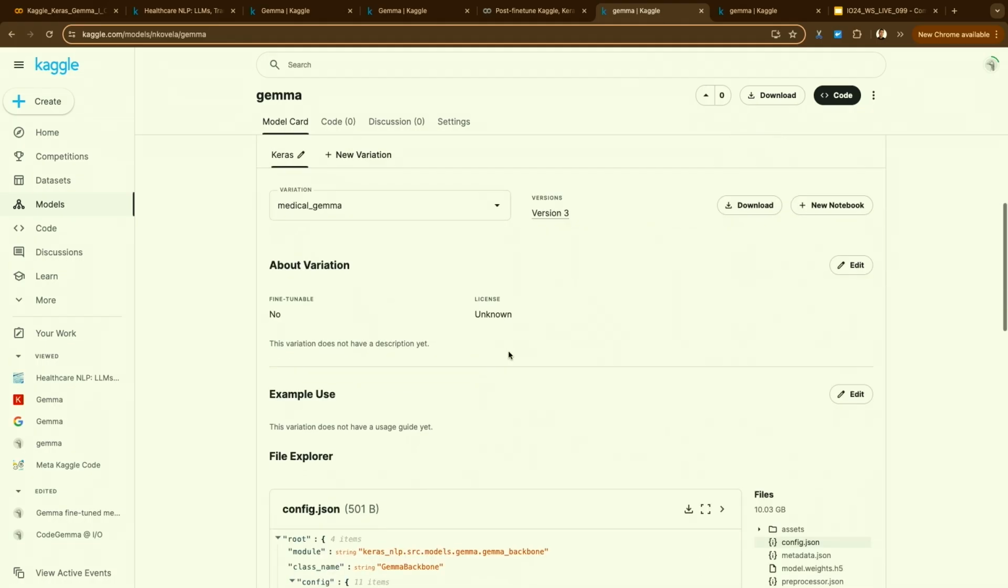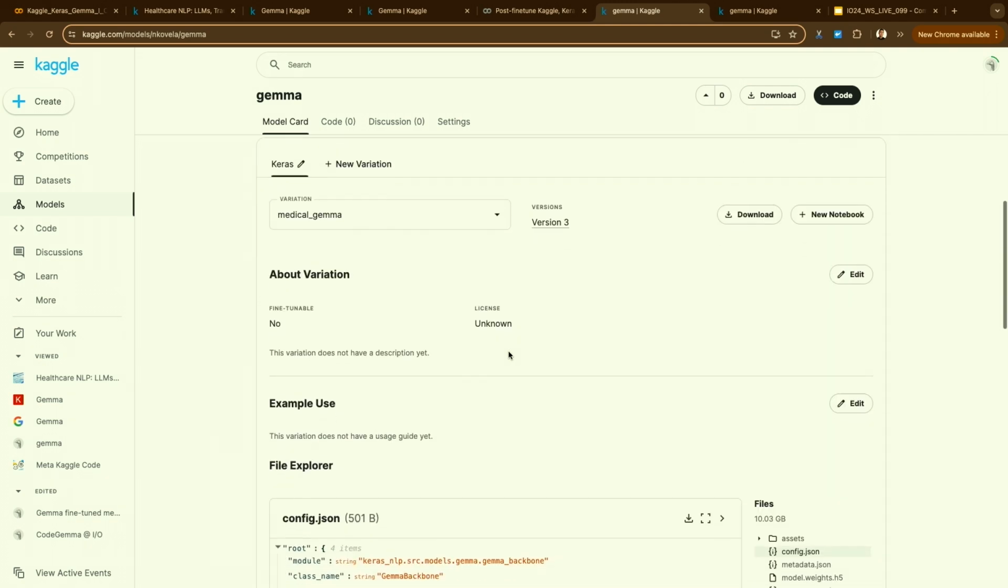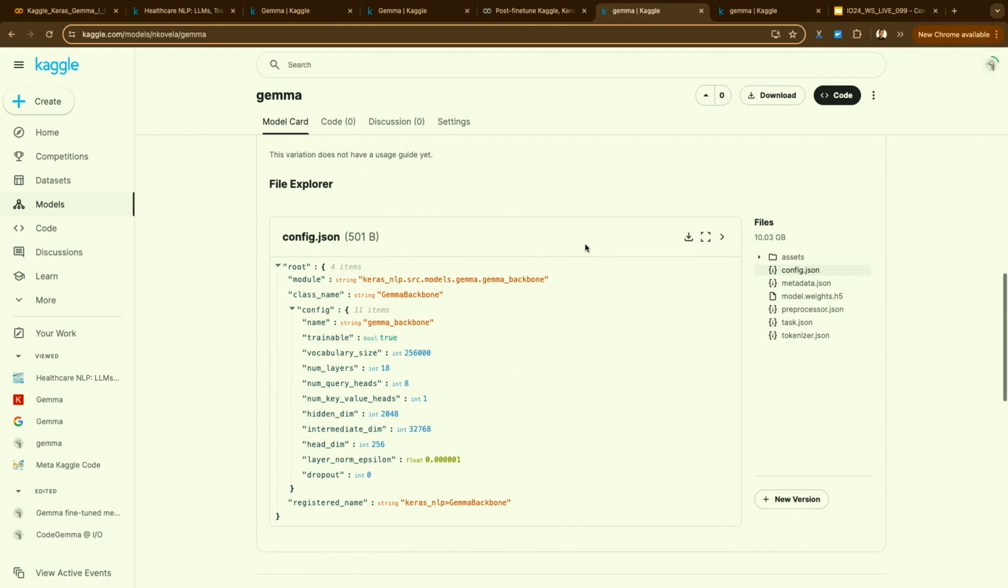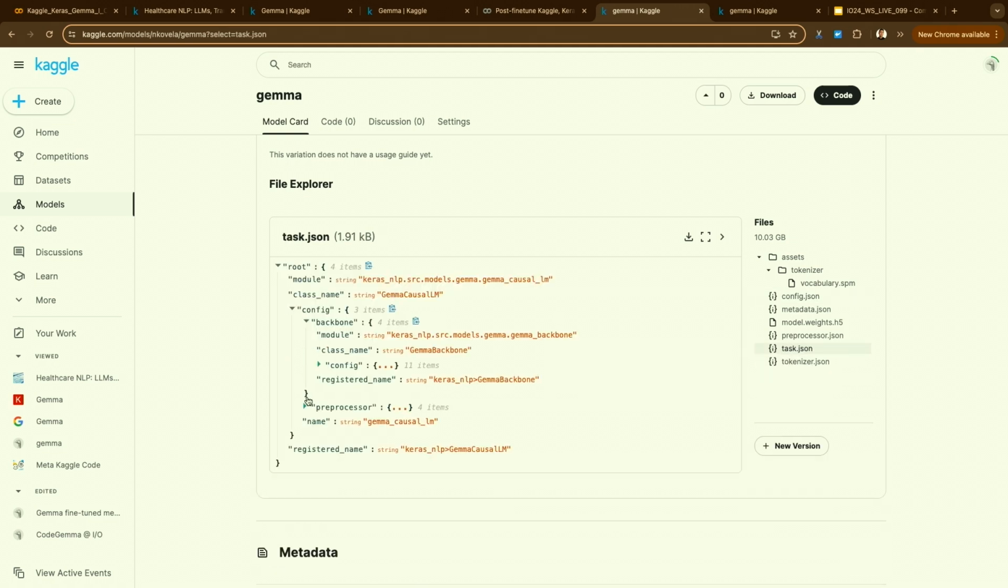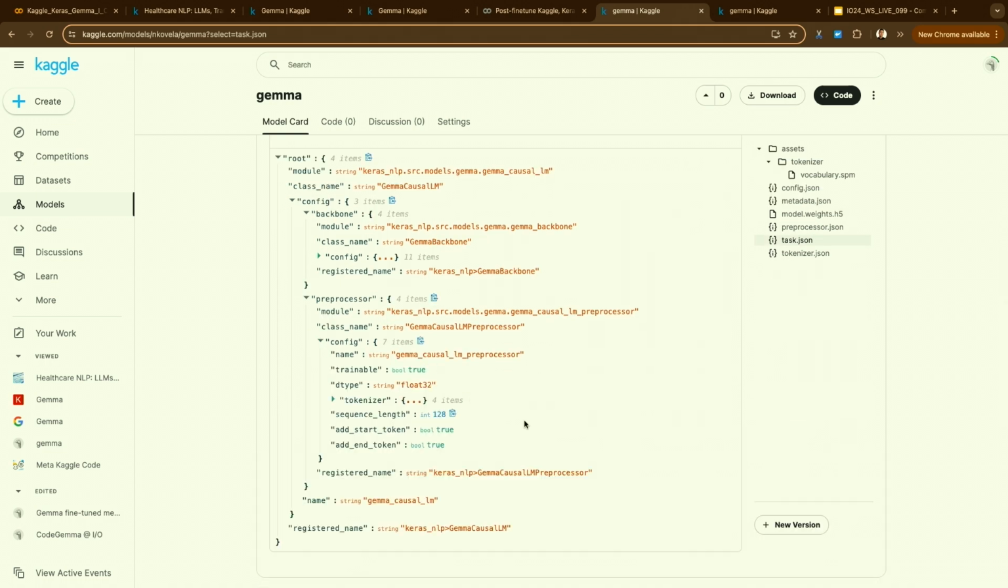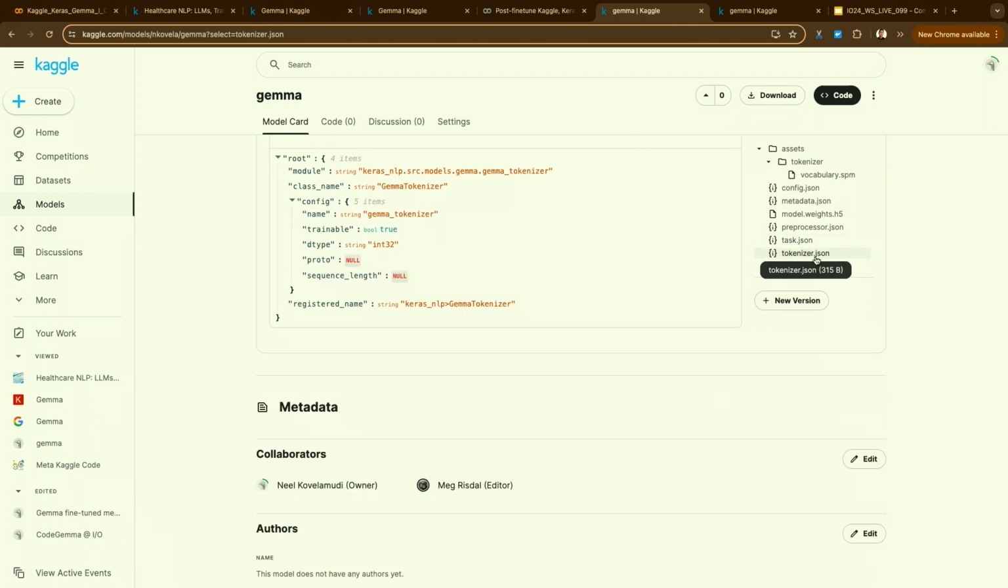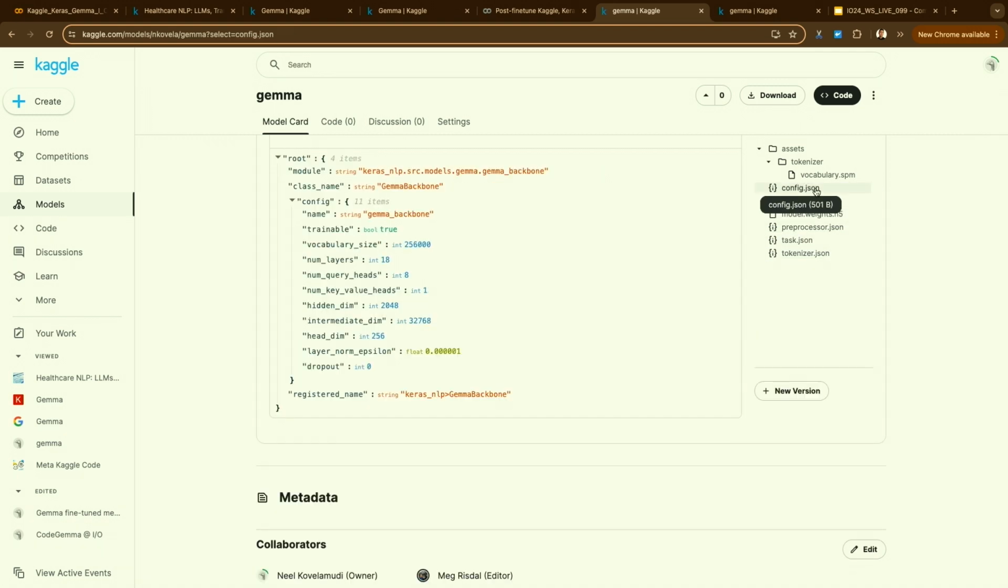There's a lot of amazing features you can use on this page to tailor your portfolio of models. Once I've uploaded the model, there is this file explorer that contains the model structure, the weights, and even the vocabulary associated with the tokenizer. You can look at different components of the model as well, such as the entire task model, which contains the backbone, the preprocessor that contains the tokenizer, and everything. You can have only the tokenizer. You can also just look at the preprocessor or just the config of the backbone of the model itself.